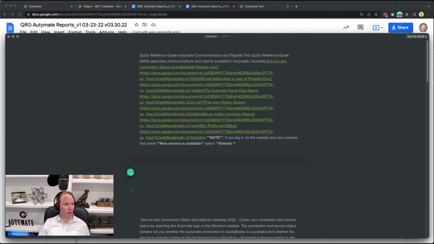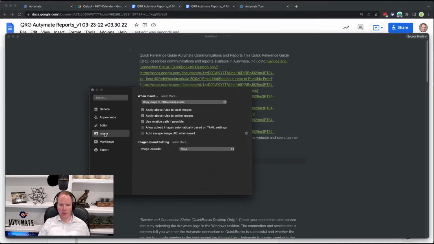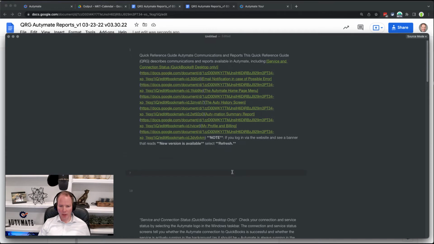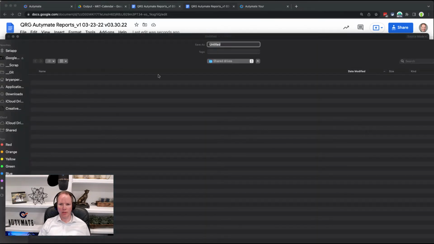First off, I'm going to go to preferences and then you go to images and you say copy image to the file path assets. And then you also can make these settings here. Apply rules to local images, apply above rules to outline images, and then use relative paths if possible, okay? Now, once you do that, I'm going to go ahead and undo this because there's a big problem. I have to tell Typora where my document is, okay? So I'm going to go ahead and save this and put this in a folder.